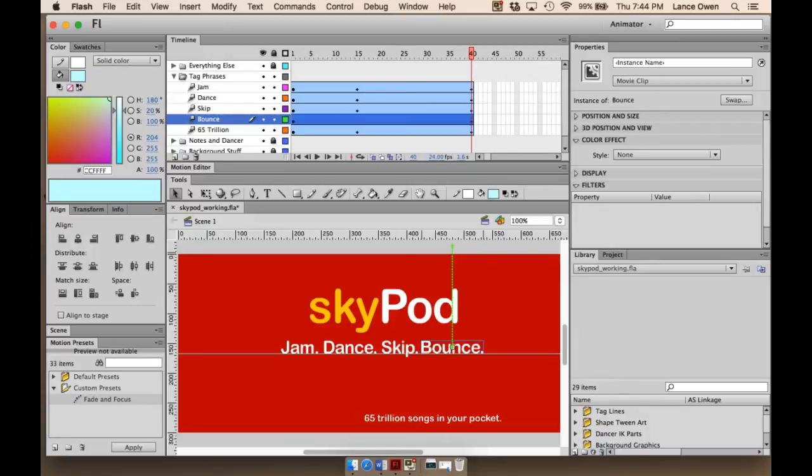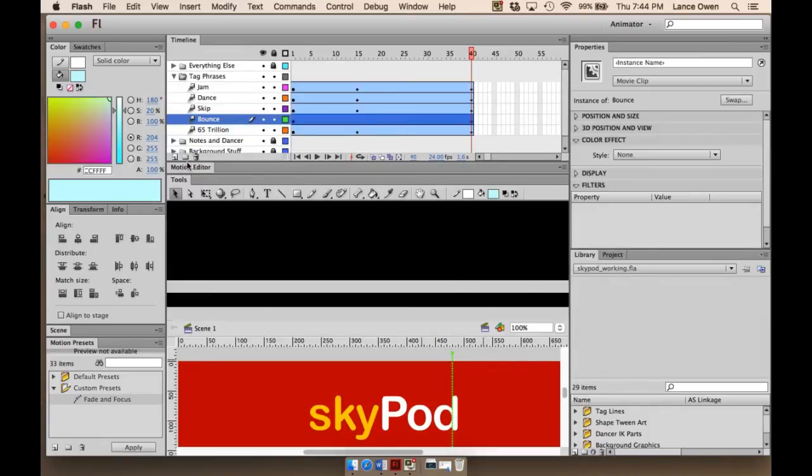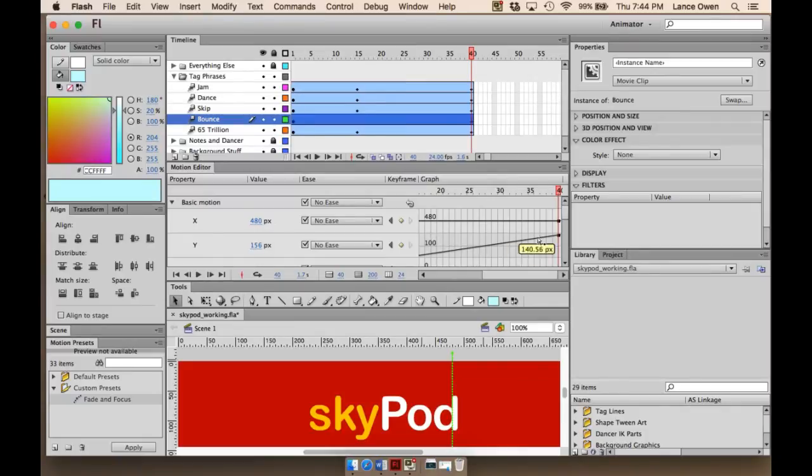so we're going to need to add some easing. Now the easing is found in the motion editor, so go and click on that panel, and don't be bamboozled by all these lines and all these graphics. Just work your way down.